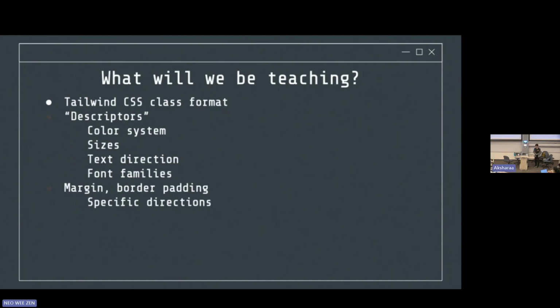Now, I want to preface this by just asking, do y'all understand stuff like margin, border, and padding right now? Okay, if you do not understand it, raise your hand. Because if you don't understand CSS, it's really important that you understand CSS before we carry on with this. Honestly, if you don't understand CSS, then there's no point in learning Tailwind CSS. And I think it'll be better time spent just going through CSS once again.